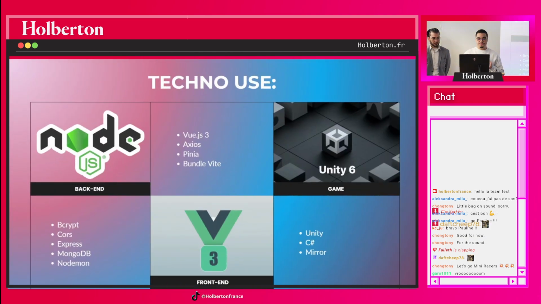The technology used for the website and the game: for the backend, Bcrypt, Cors, Express, MongoDB for the database, and Nodemon. For the front end, Vue.js, Axios, Pinia, and Vite. And for the game, Unity, C# and Mirror for the multiplayer.